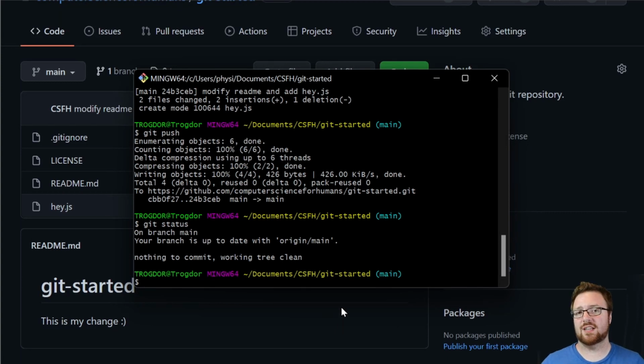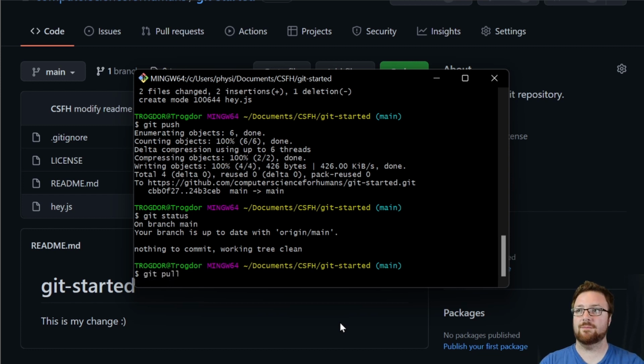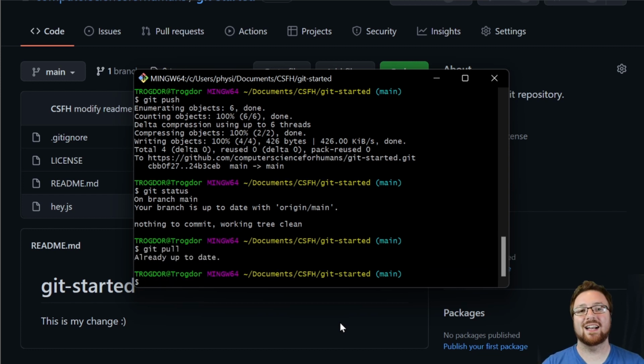I can't show you a perfect example because I'm the only one working on this repo at the moment, but when you're giving changes to other people, you push them up to the cloud, and when you're taking changes that other people have done and integrating them into your project, you pull them down from the cloud. To do a pull, it's actually pretty simple. You just type git pull, press enter, and then the first time, well, for mine, it's already up to date.